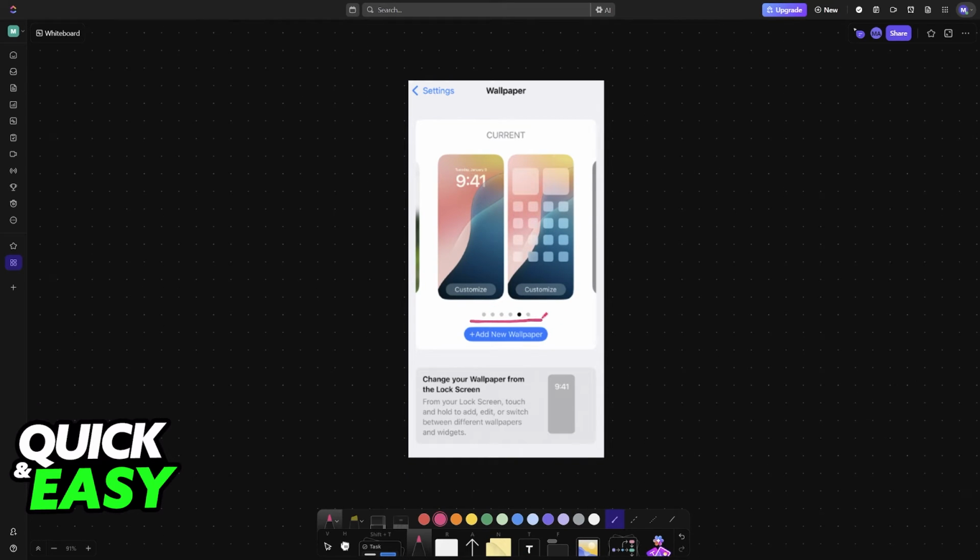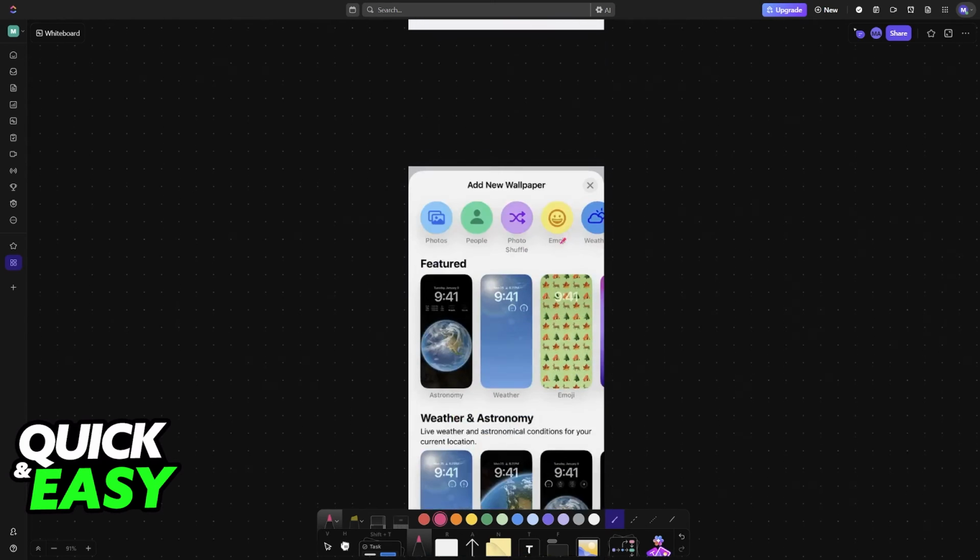Inside of the wallpaper category, you will be able to see various different presets. So these are essentially profiles that you can save and quickly swipe to the left or to the right to switch between them. You can customize the lock screen and the home screen individually. If you want to create a new profile altogether, go to the option to add new wallpaper. If you simply want to customize a pre-existing one, choose the option below the lock screen or the home screen.